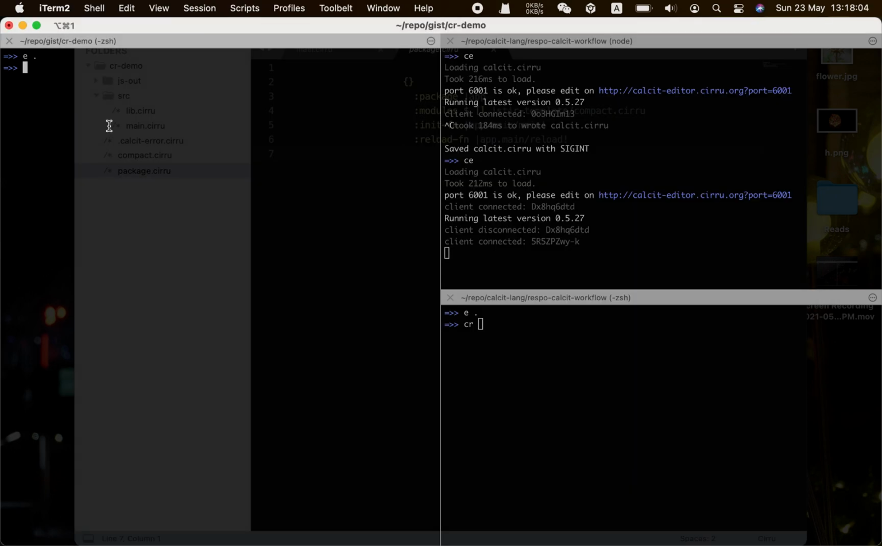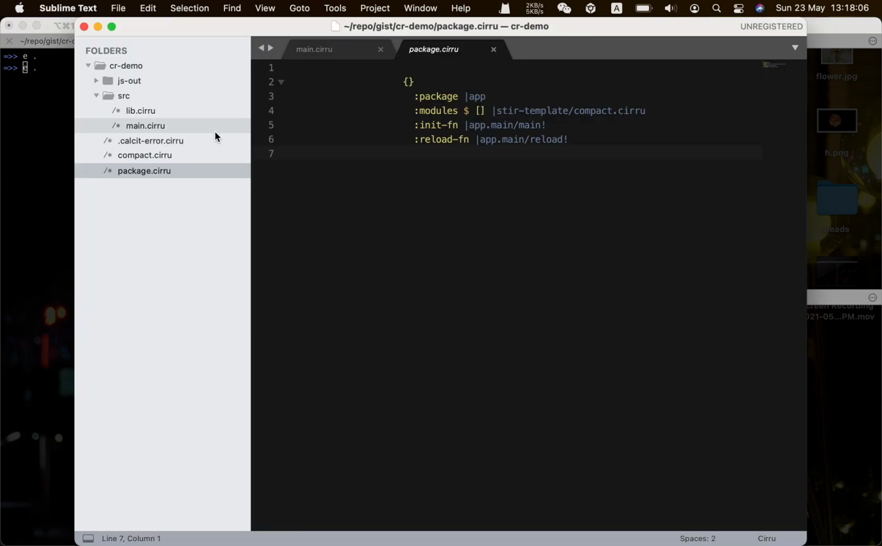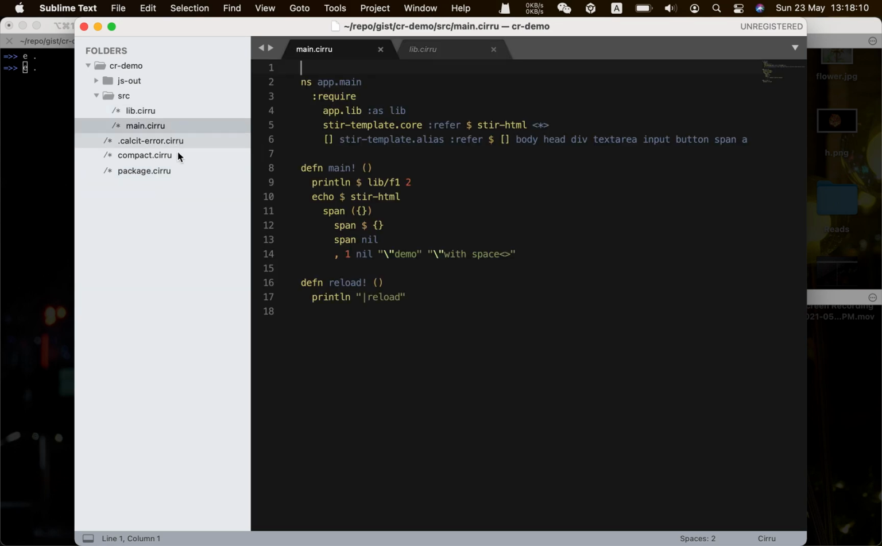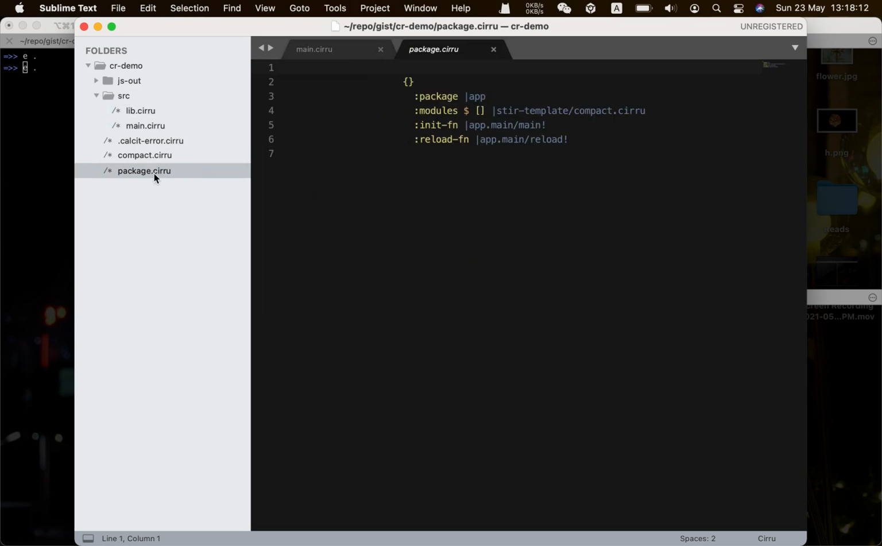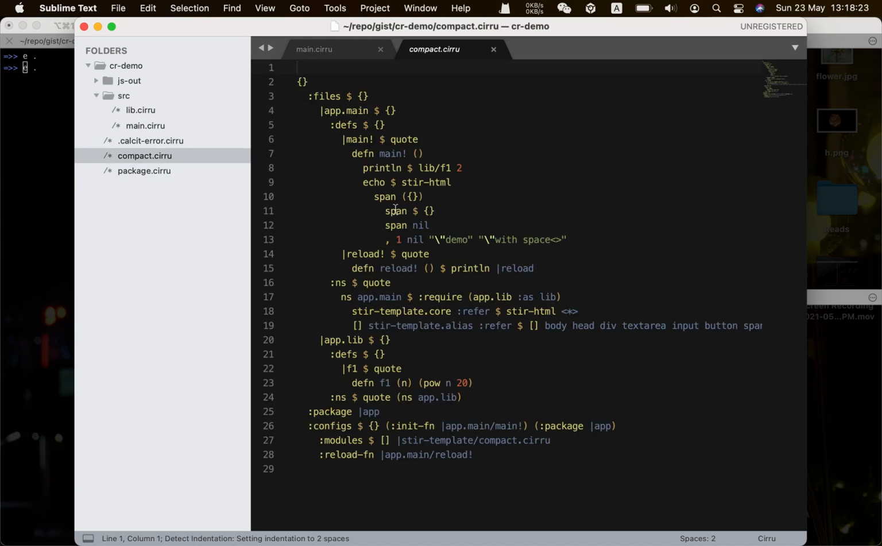So what the bundle Calcit command does is just read these files, mainly the package.serial file and the serial files inside the src folder, and emit this file, containing the configs, the namespaces and the code.